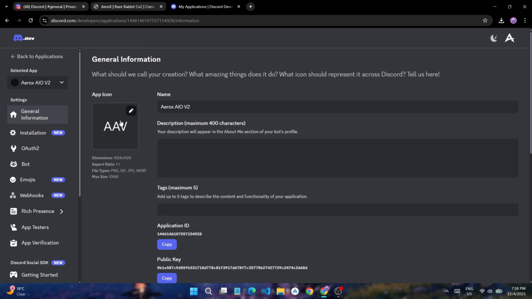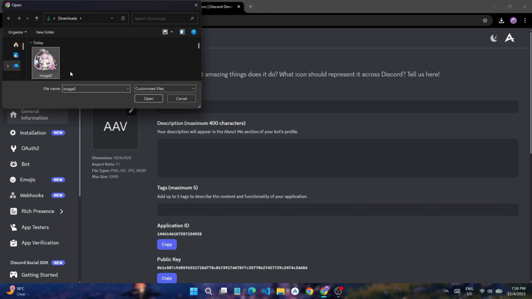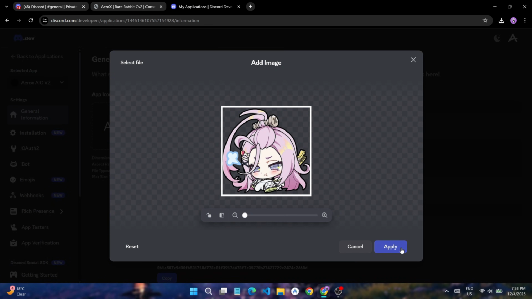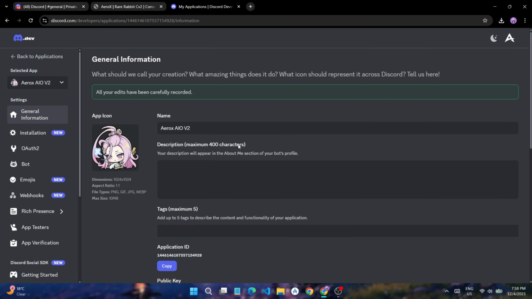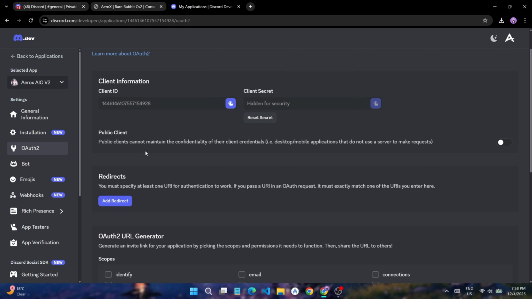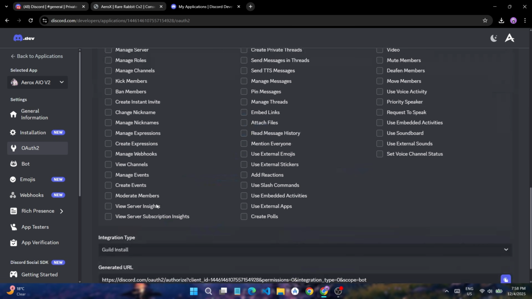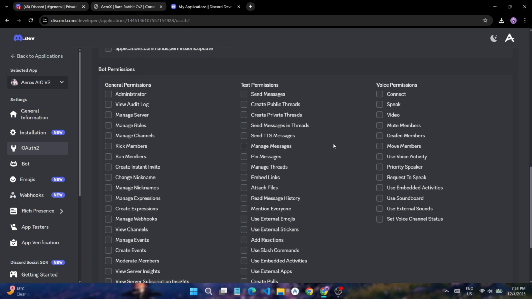You can add an avatar to your bot if you want. Now go to the OAuth tab and add your bot to your test server as shown. Select the scopes and invite bot to your server.